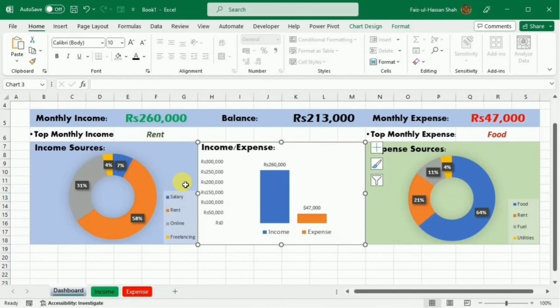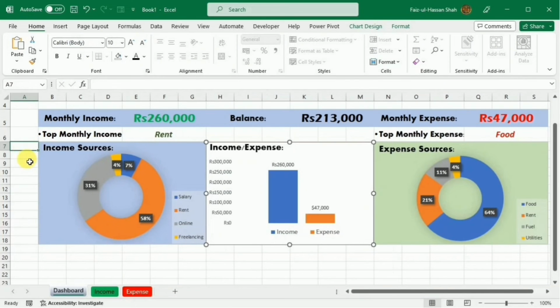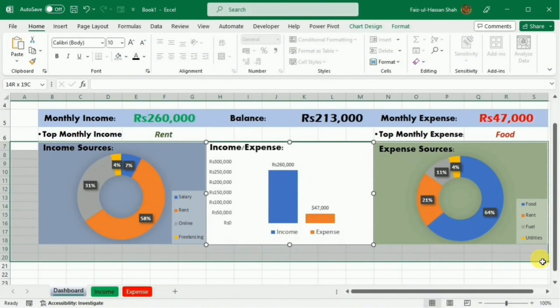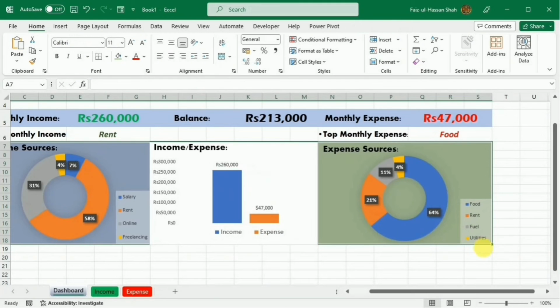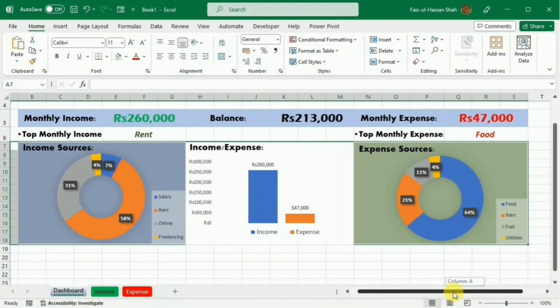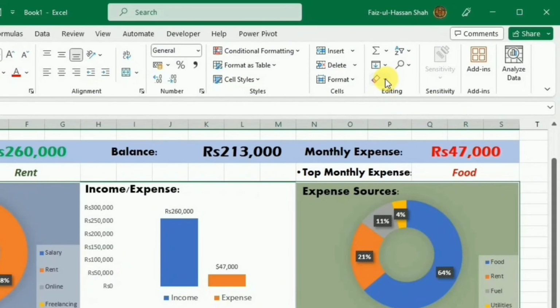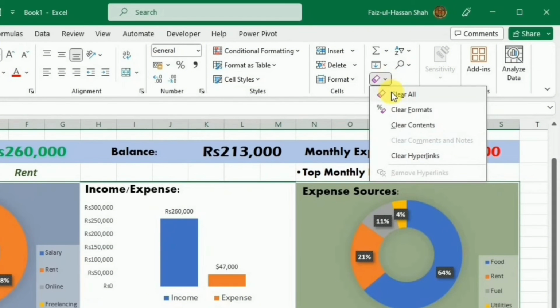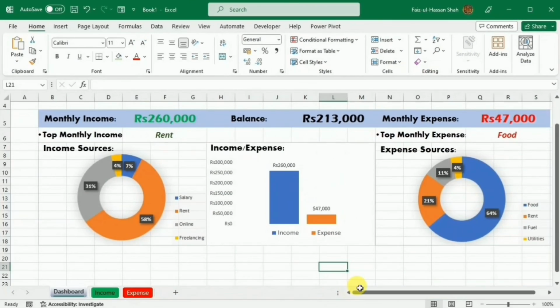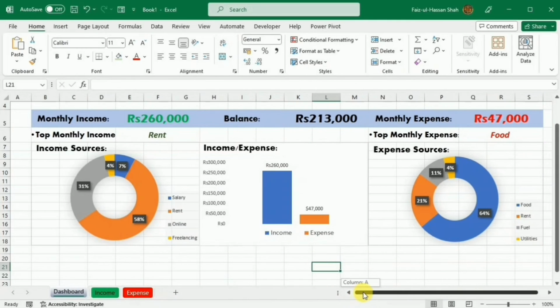I'm going to remove all the background color because I have added these colors just to make sure that everything is in place. So I will select this section and after selecting it, I'll go to this clear option under the home tab and select clear all. You can see that all the background colors are removed and just an outline of all the graphs are present.